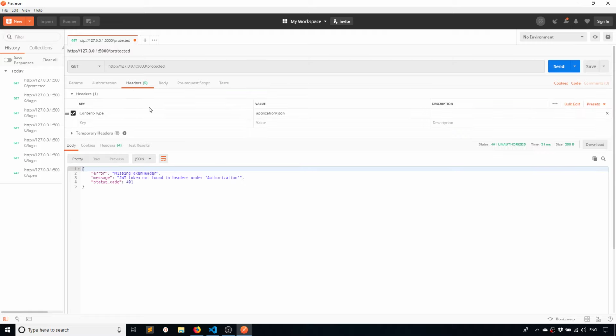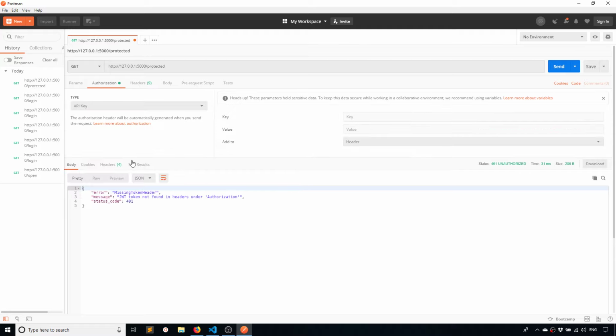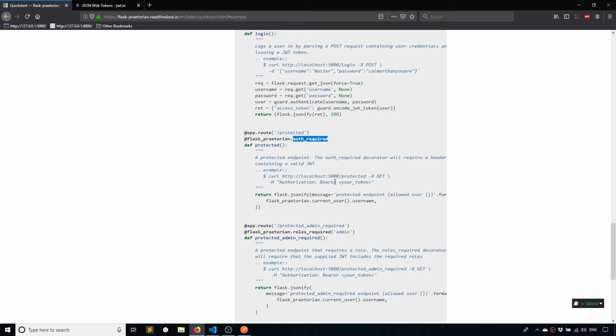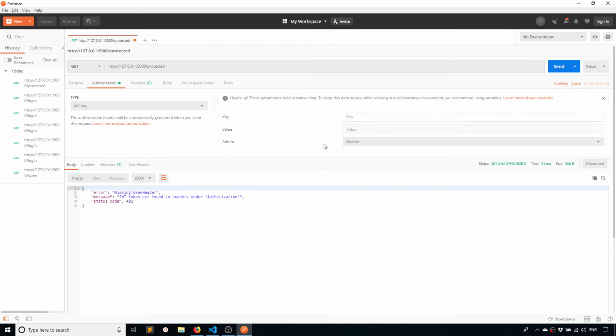And for the headers, I need to pass in the header. So let's see for authorization if they have anything for this. Let's see API key. No, so we need to see exactly what kind of token it is. So we have a bearer token and the actual token. So the key is authorization, and then bearer, and then the actual token. So let me copy the token again.